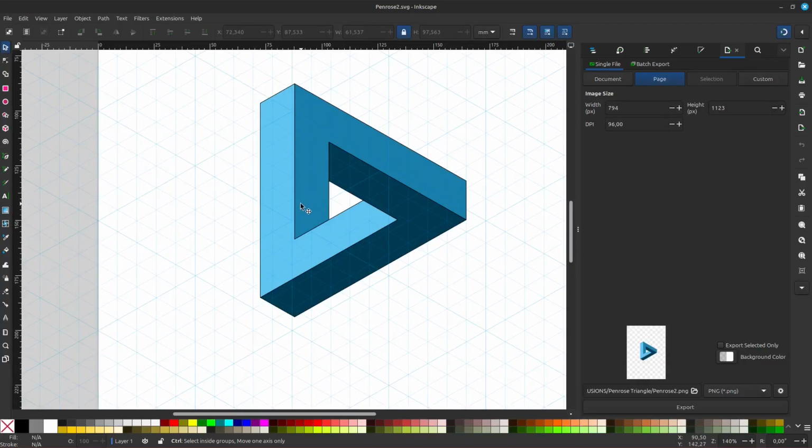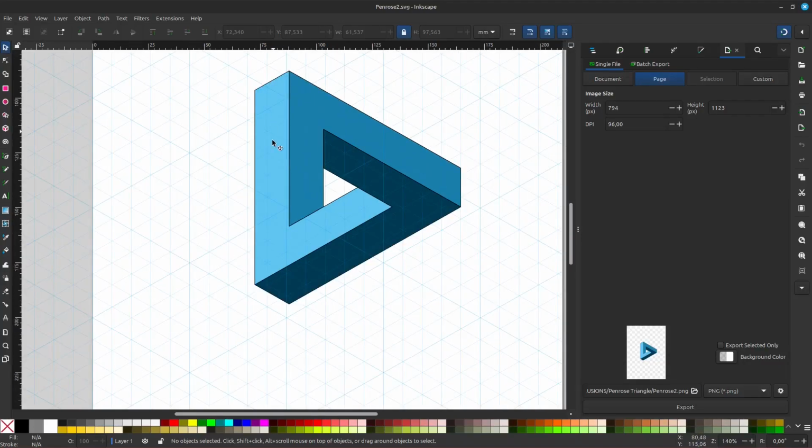Hello everyone, this is Enea here, and in today's tutorial I'll teach you how to create the Penrose Triangle in Inkscape. The Penrose Triangle is an optical illusion figure. It is made of 3 parts, which appear impossible to exist in reality.